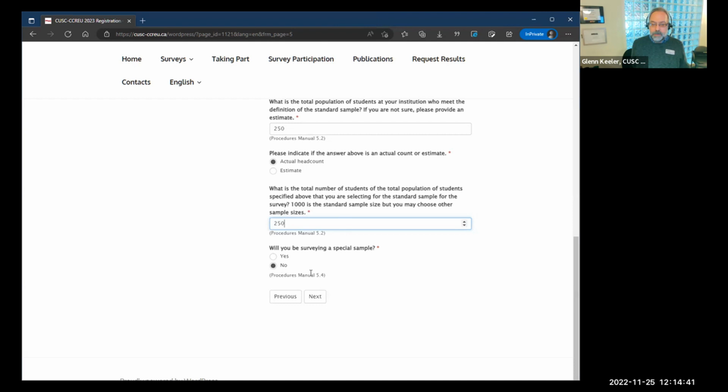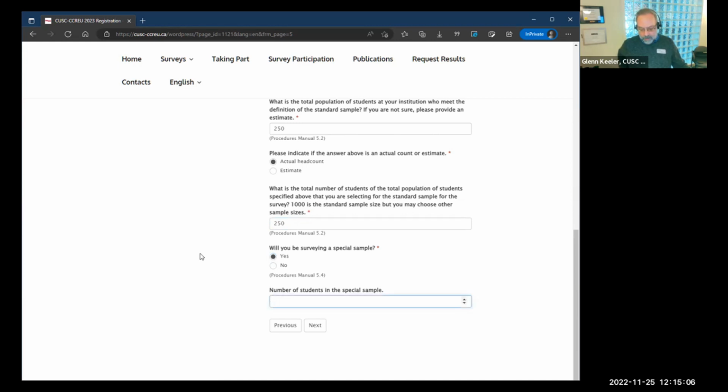The next part is about a special sample, or whether you'll be surveying a special sample. And these are students who may not be included in that standard sample, where you want to force their inclusion because you are studying something particular about your institution. If you choose yes, then the little box here that shows up says how many students are going to be in that special sample. So I'm going to say yes here and pretend that we have 15 students that we want to force into that sample.